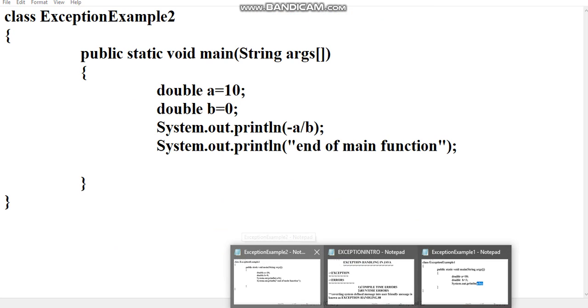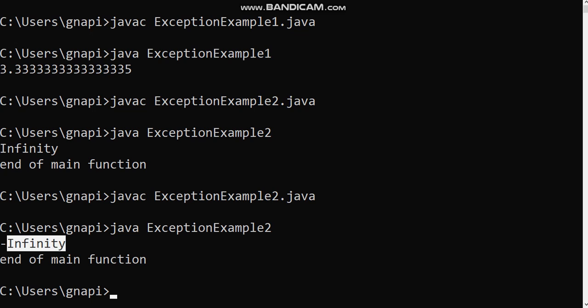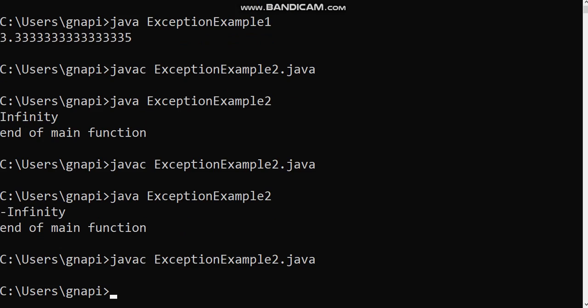So all of you see this Java program. Now instead of writing double, here I am writing int. Now A is of type int and B is of type int. So here I am saving the program. Now we will compile the program. There are no errors at the time of the compilation phase. javac ExceptionExample2.java. There are no errors at the time of compilation.